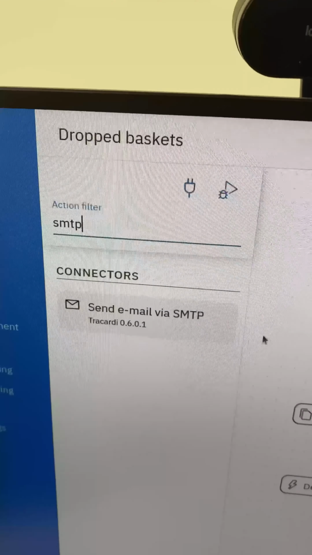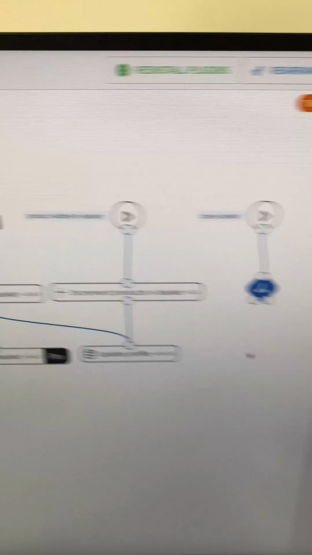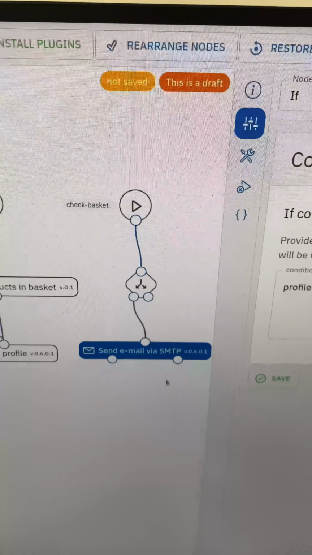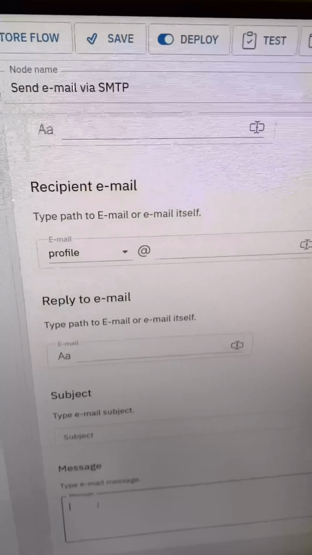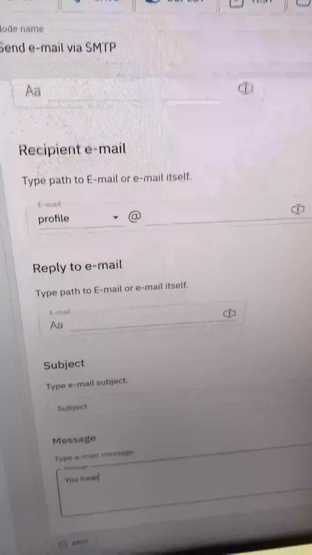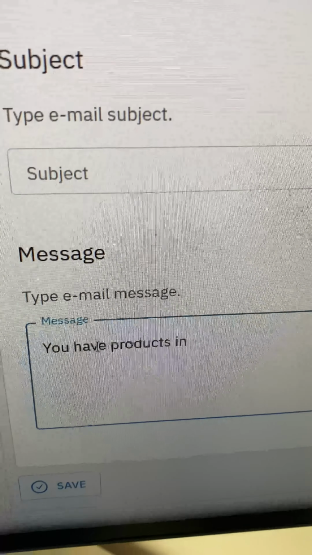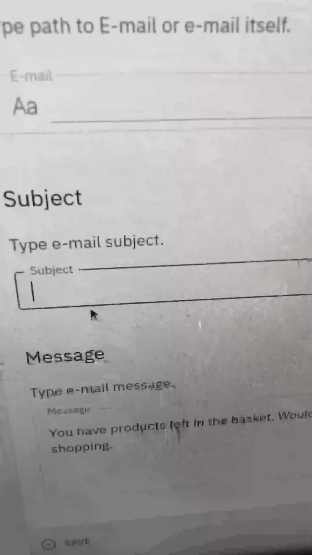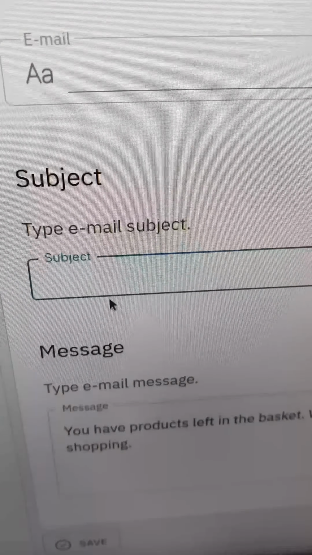Now we can use SMTP to send an email. We connect it to the true port. That means that there are more than 0 products in the basket, and we define a message. We also set the subject of the email.